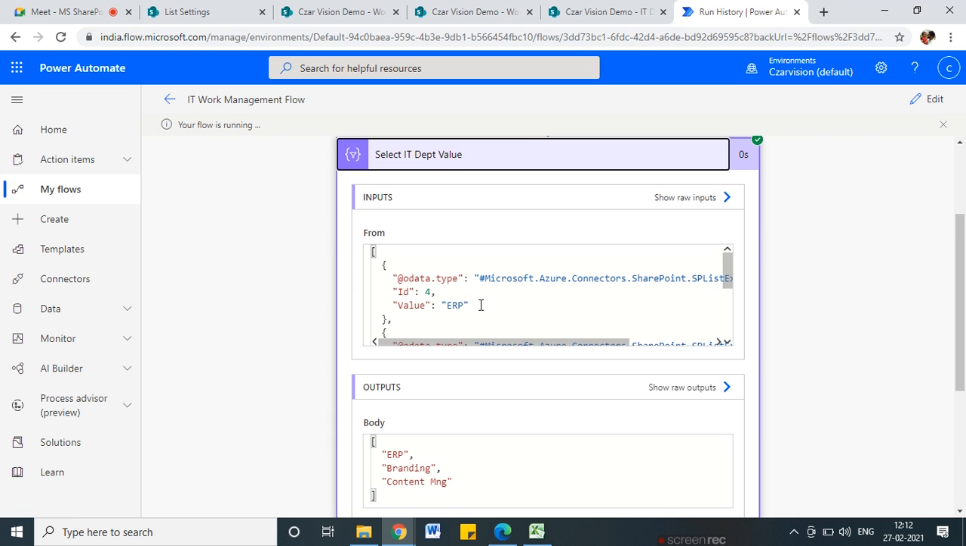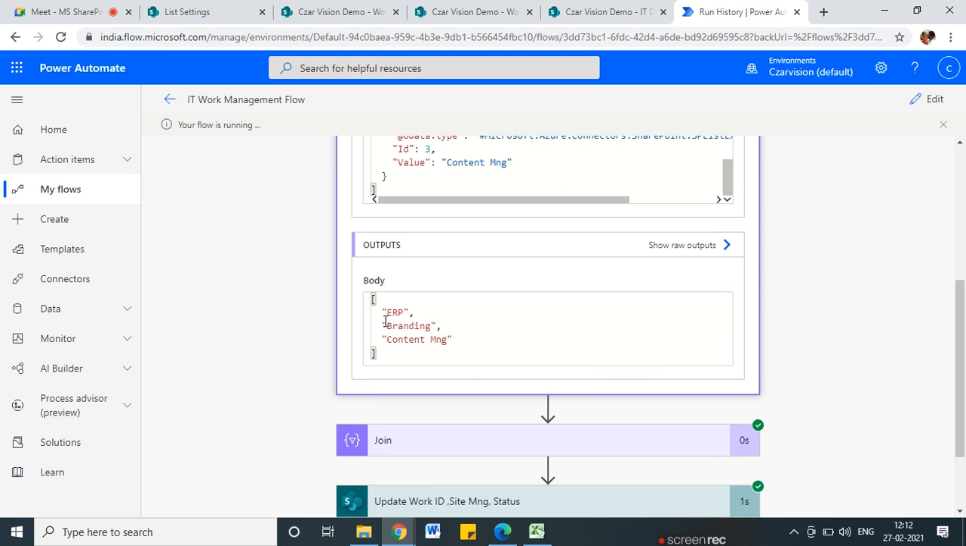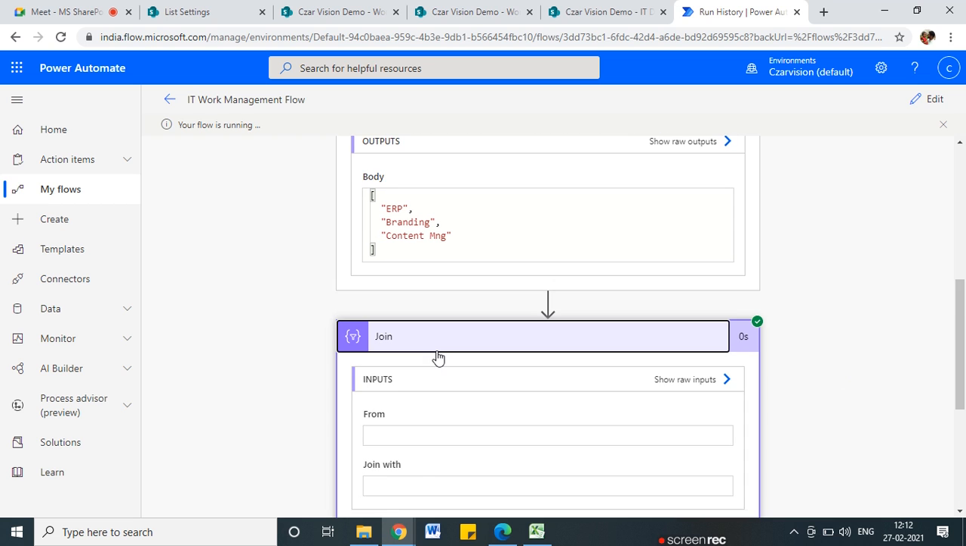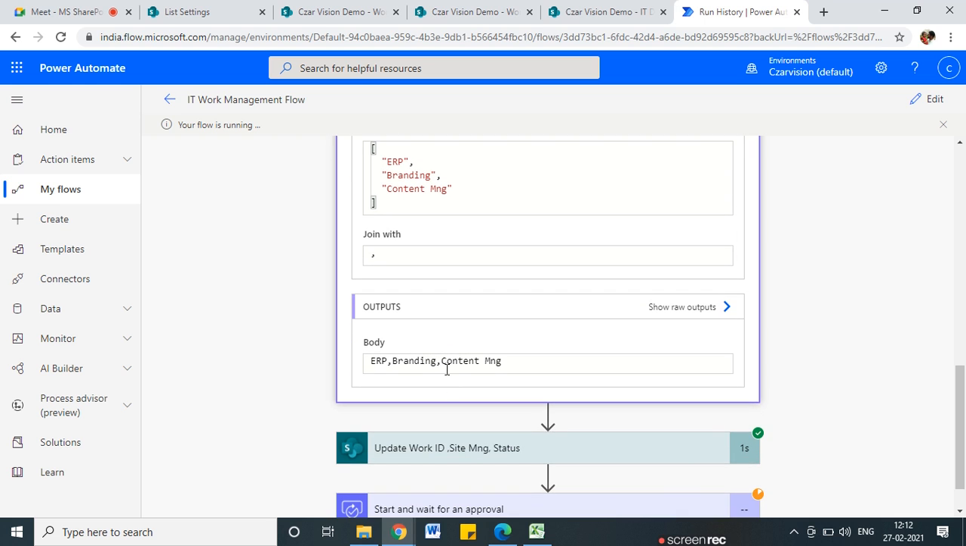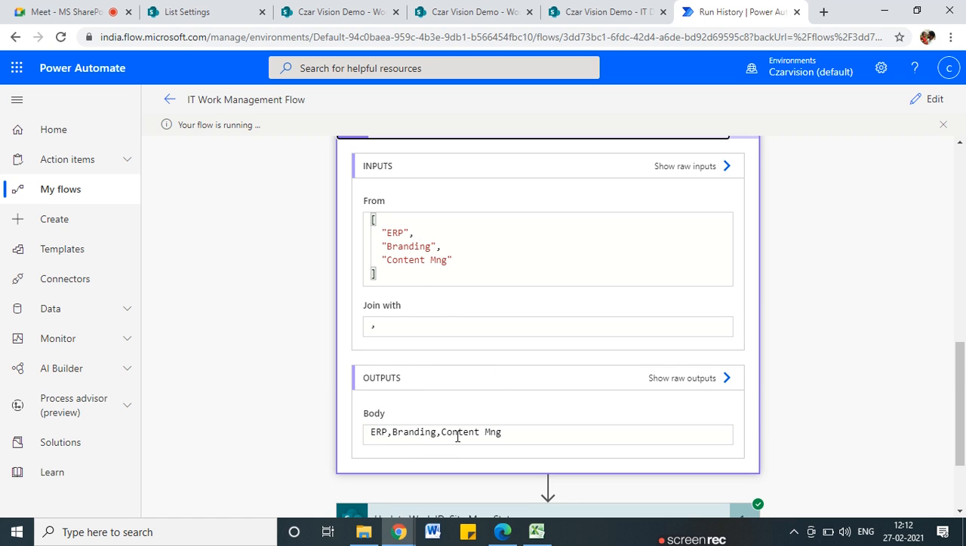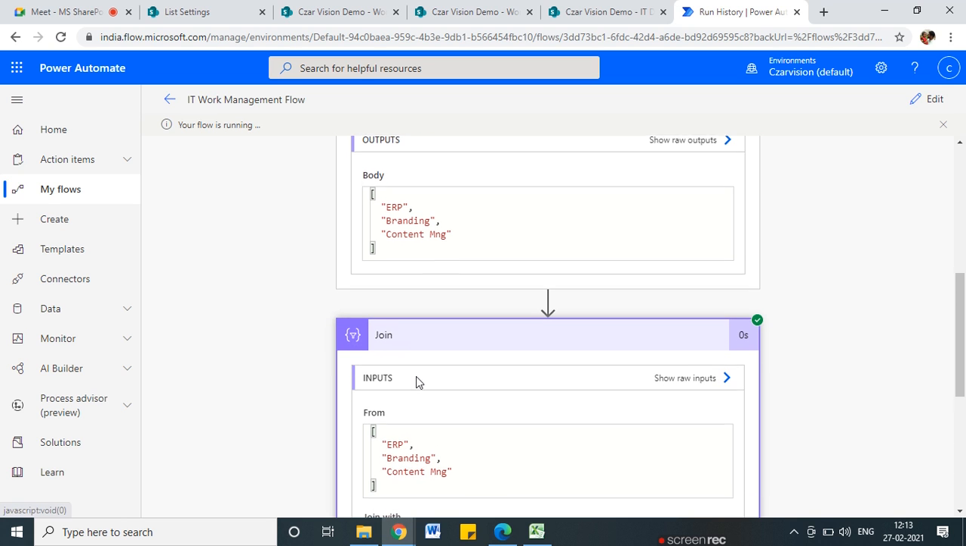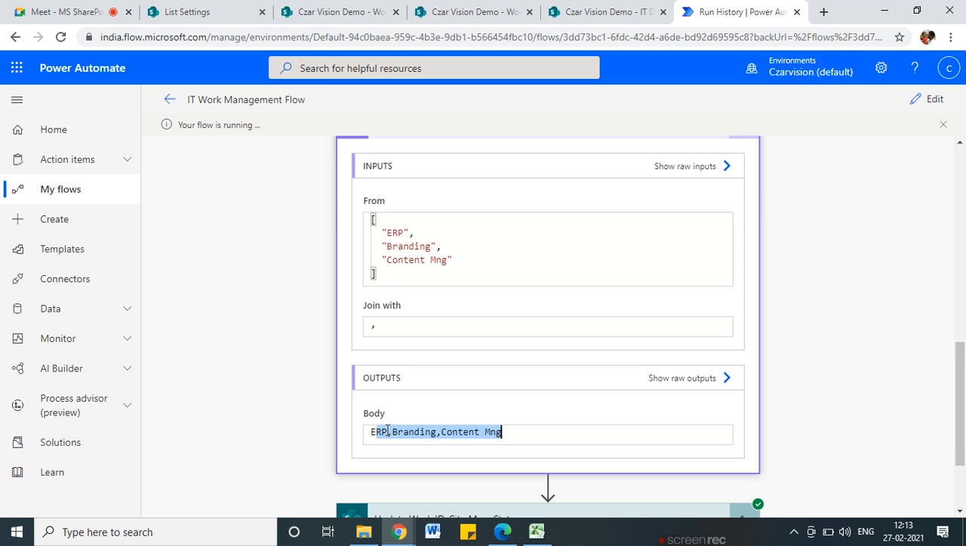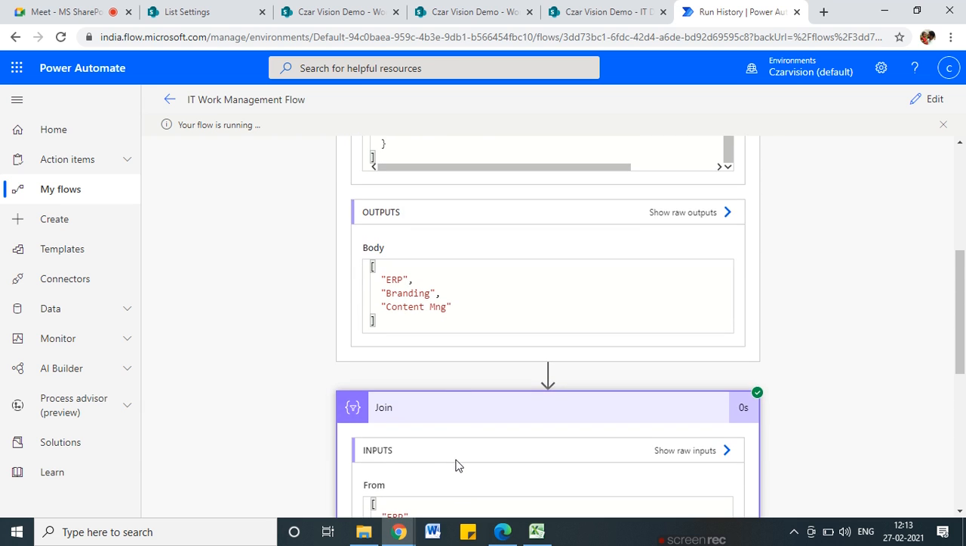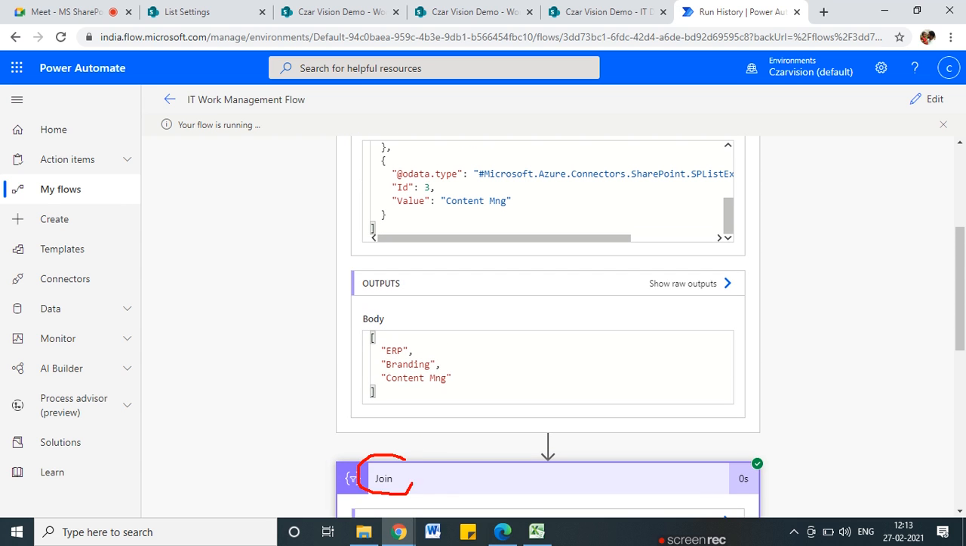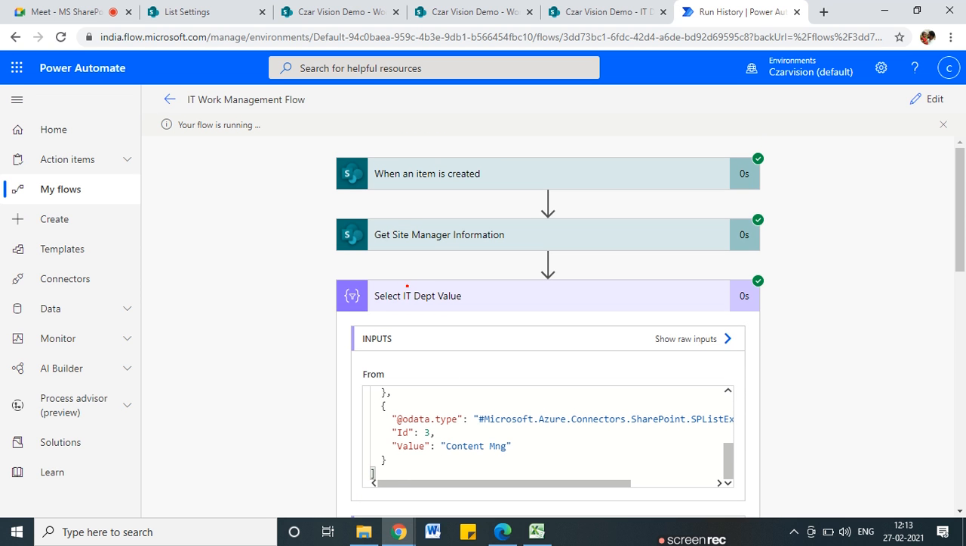Here I have selected 3. And here you can see the output body is a plain string. I need to extract ERP, branding, content management in a single string. What do I use here? Join. I'm saying the input is this array and join with this comma. So we are performing two data operations: one is the join here and one is the select here.